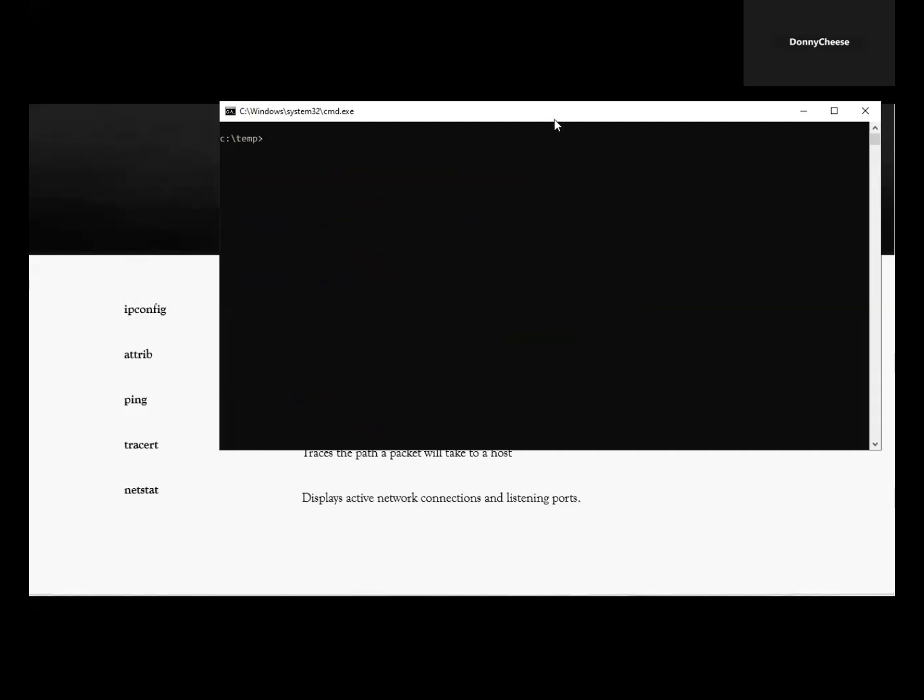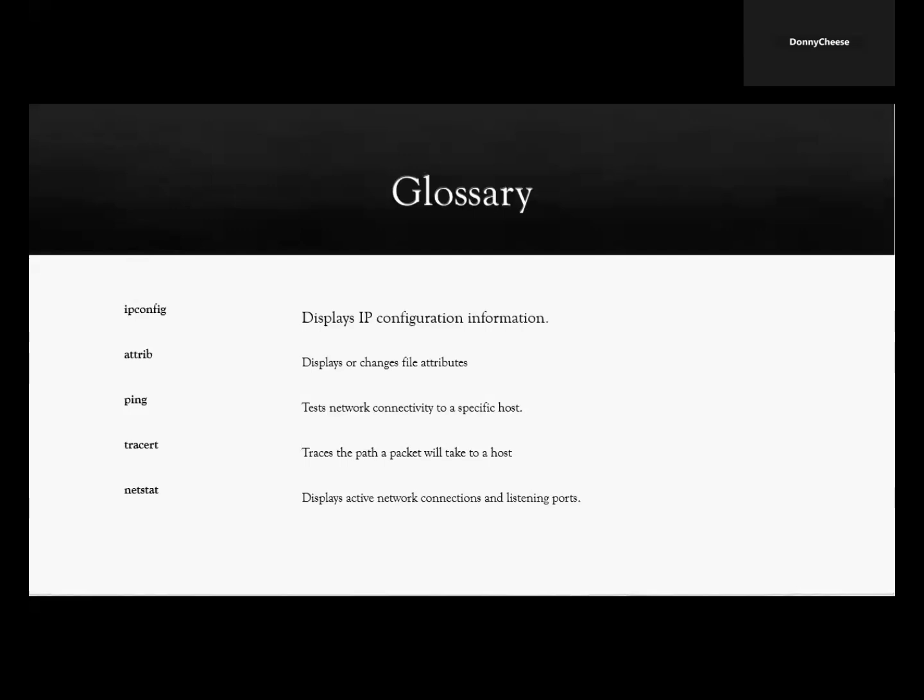Attrib allows you to take a look at and change file attributes, change permissions. If you're having some problems accessing files, you can remove them so that the current user can access it, that copies that can be read, that can be run. This won't work unless it's in an admin command prompt. For most things, that's not a big deal.